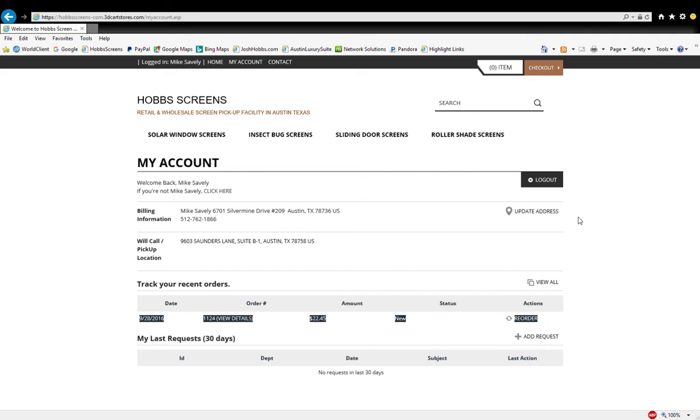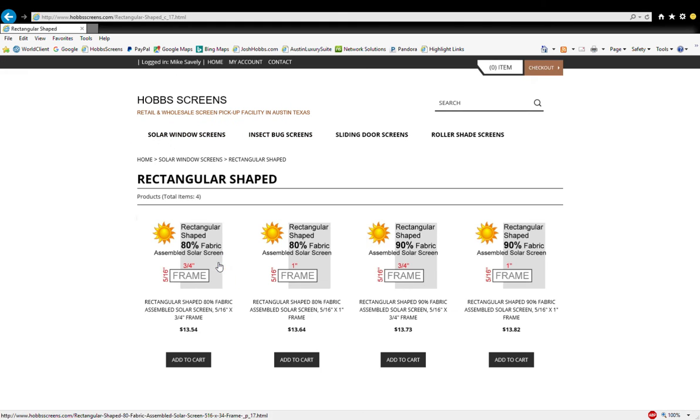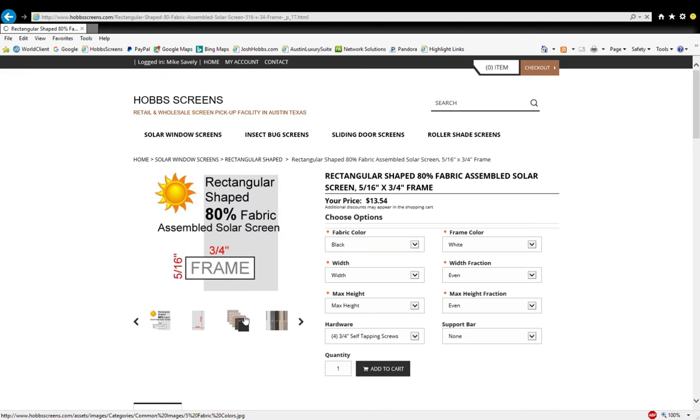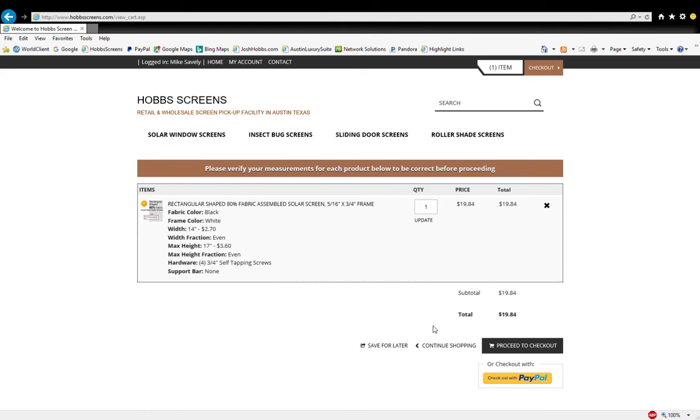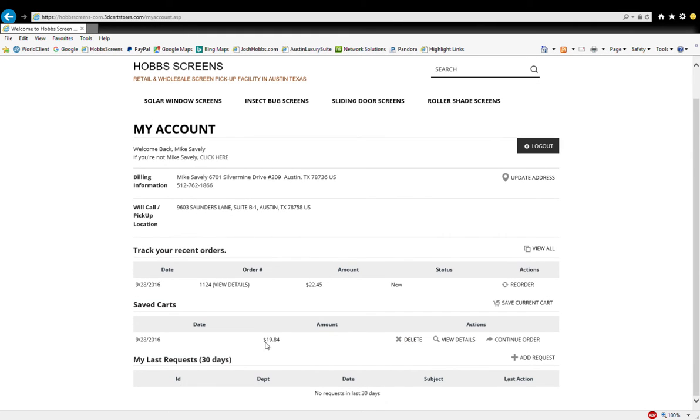So let me just walk you through this. Let's go ahead, let's look at our cart, make sure there's nothing in it. There's not, it's empty. So we're going to do our first item. Let's get our first item in here. We're going to add this to our cart, and it's a $19.84 item. I'm going to save this cart for later, and there it is. It's in my saved carts.